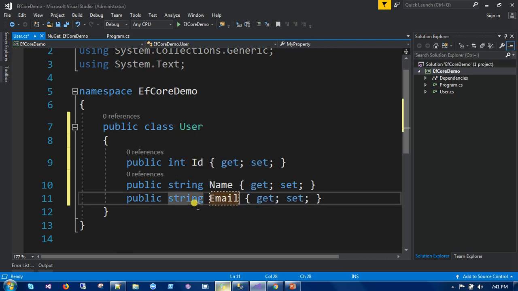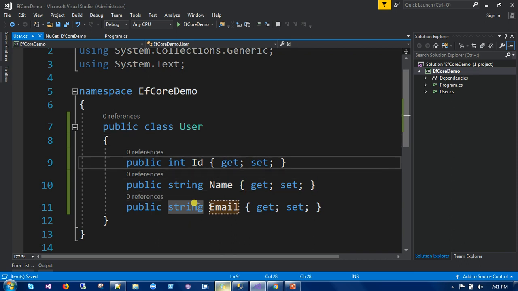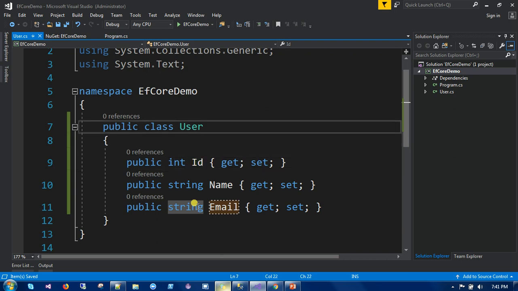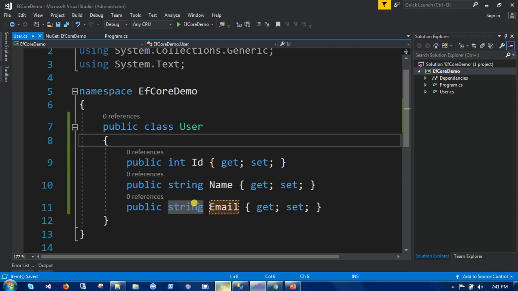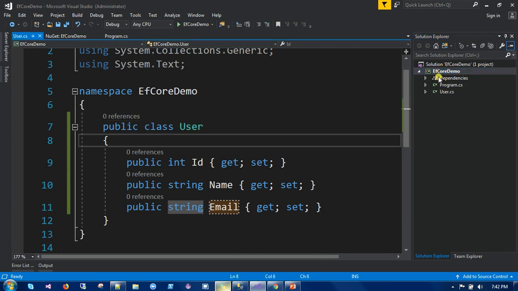So that's all. EF is quite intelligent in understanding the primary key. If you give only Id, it will automatically be considered the primary key of your user table, so you don't need to specify any additional attributes or mapping through the Fluent API. Let's look at how it comes up in the database. Actually, first you need to create a DB context class. We have an entity, now we need a DB context class.